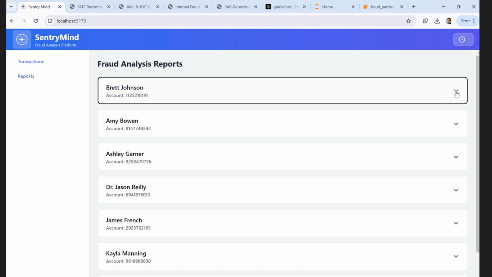So this is about the Sentry Mind. We can enhance this app to add more filtering, and maybe add additional features like generating a PDF out of this report, or integrating with other systems to record the report. We can also extend this application with other features.